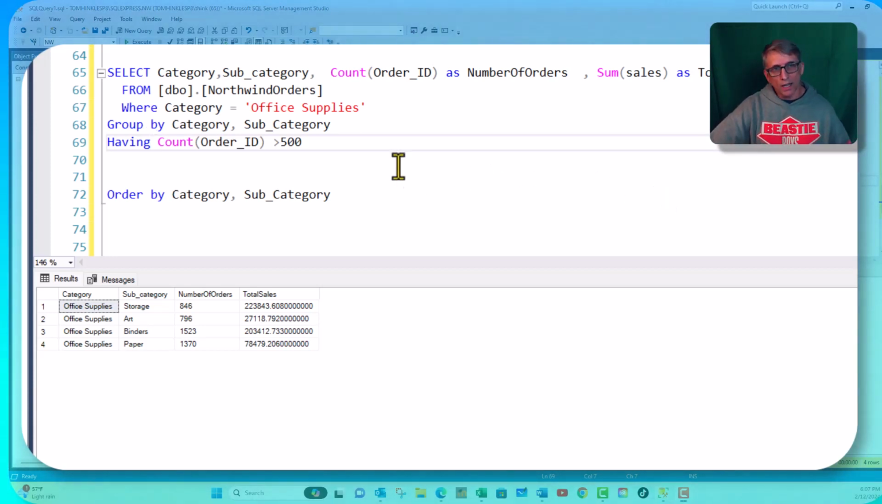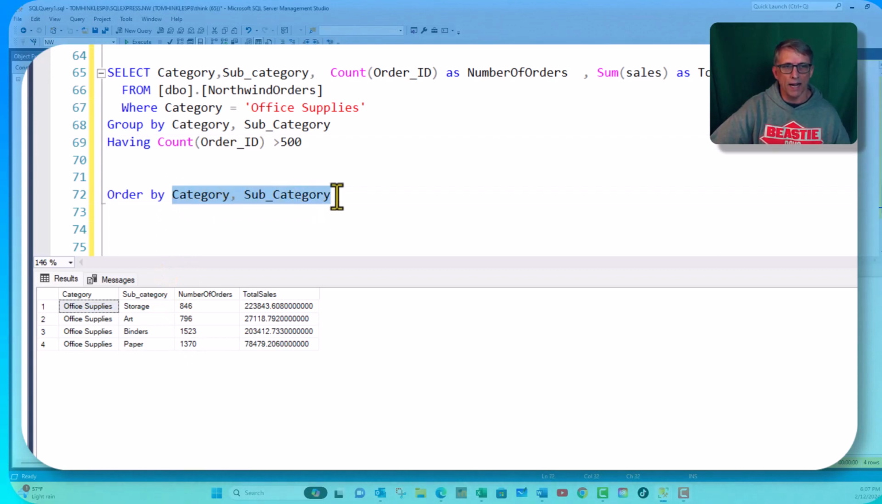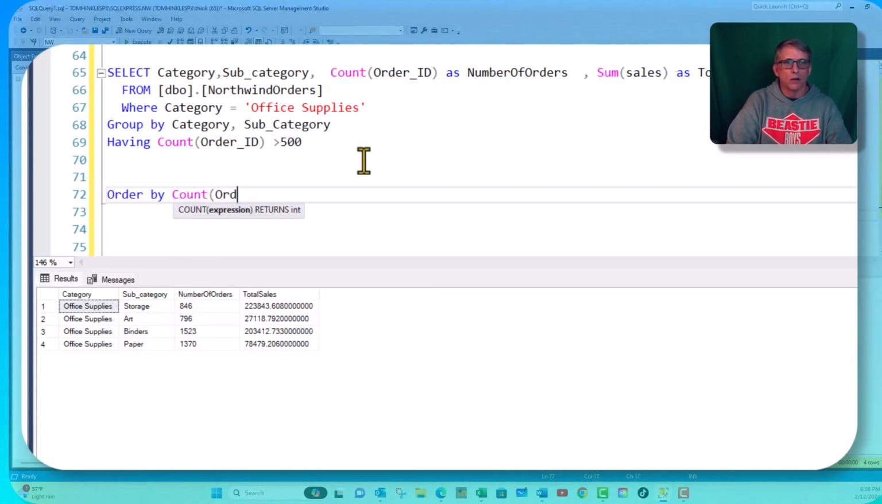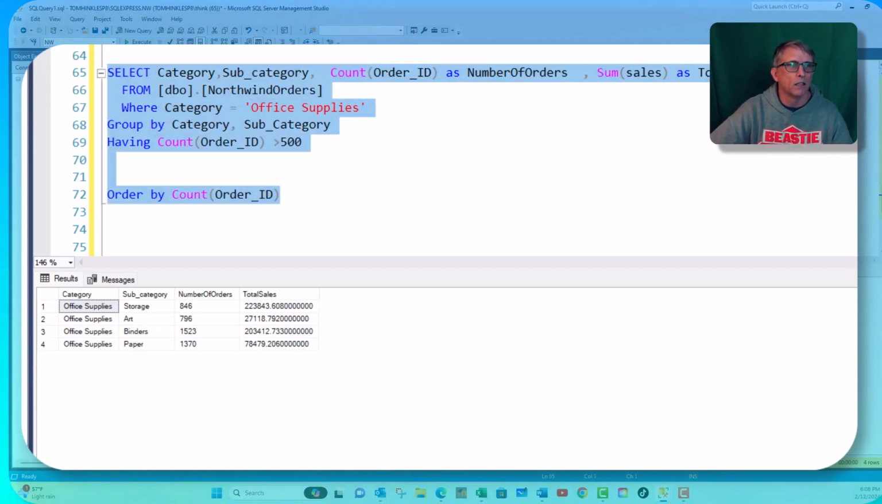Well, now one last thing that I'm going to do before we wrap up this module is I'm going to change the order by. Since I'm doing it with a having, maybe it'd be nice to have those numbers in the right order too. So I can say order by count of the order ID. And now it ordered those by the count of the number of orders.